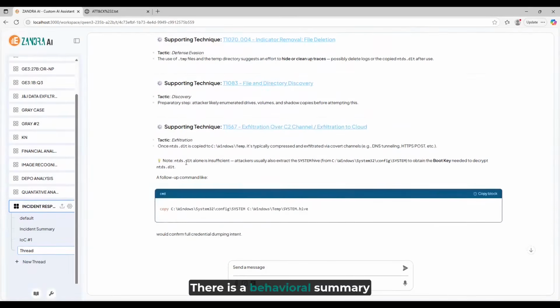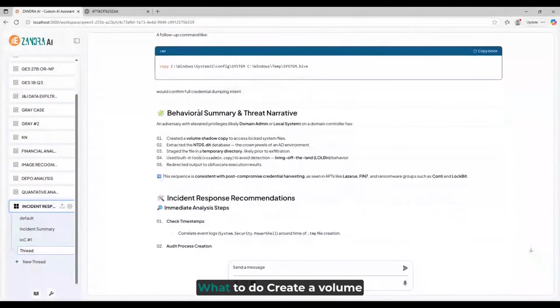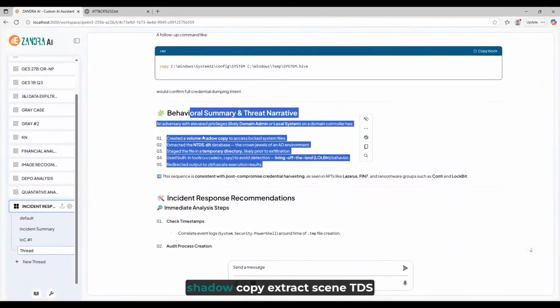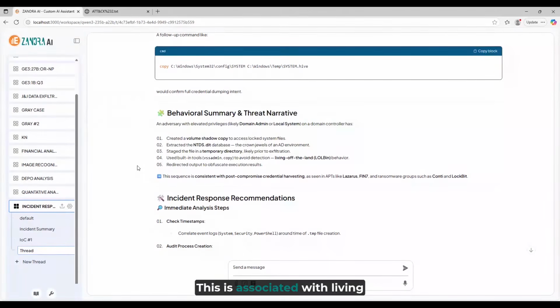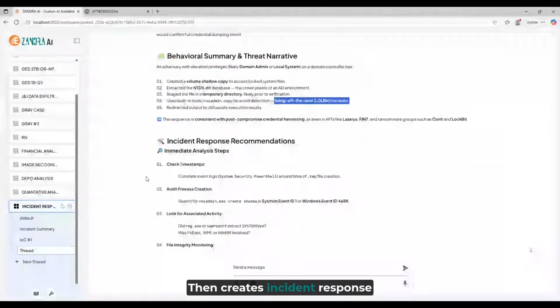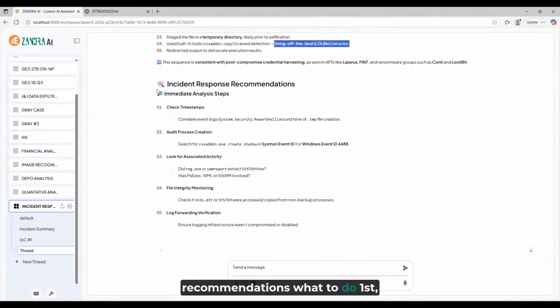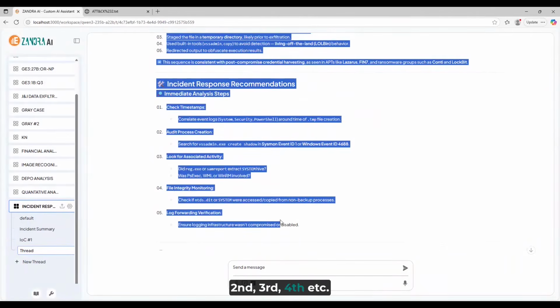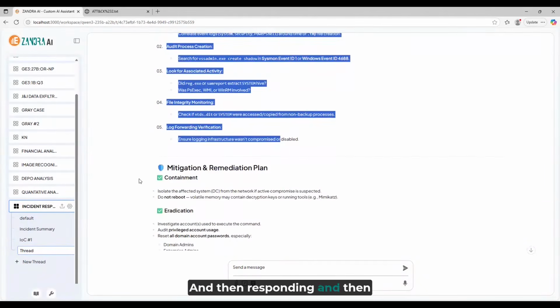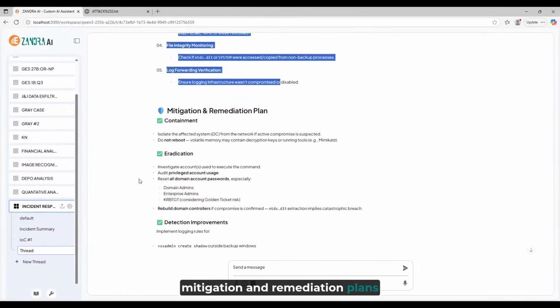There is a behavioral summary of the analysis, what to do: create a volume shadow copy, extract the NTDS, stage it in a temporary directory, and then it allows you to pull it off. This is associated with living off the land behavior. Then it creates incident response recommendations, what to do first, second, third, fourth, etc., and then responding, and then mitigation and remediation plans for eradication to be done correctly.